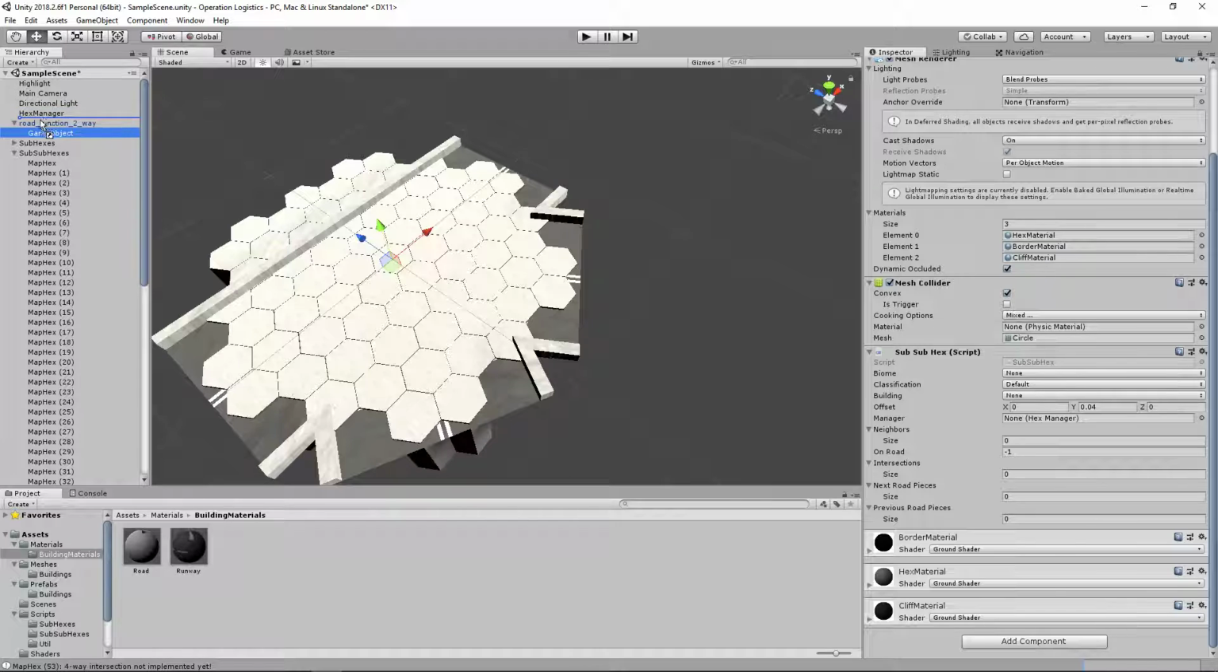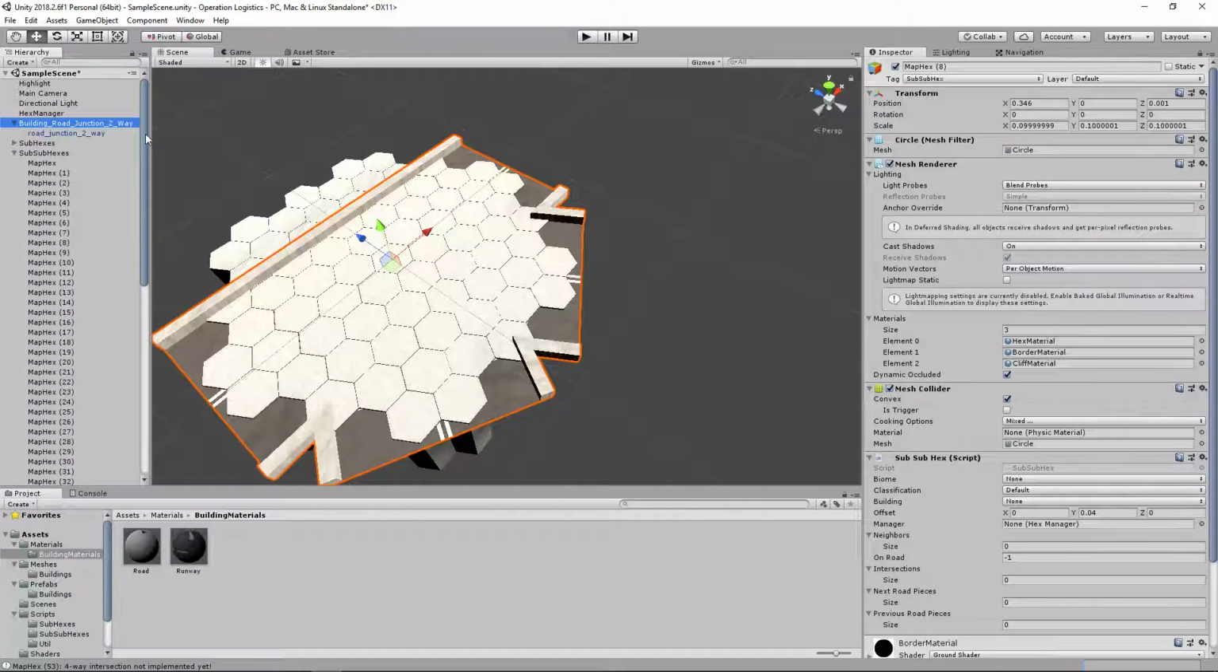So go ahead and create an empty, and I'm going to call this Building Road Junction 2-Way. Okay. Stick that on in there. And this is kind of an interesting scale. Wait. Why is this a map hex?